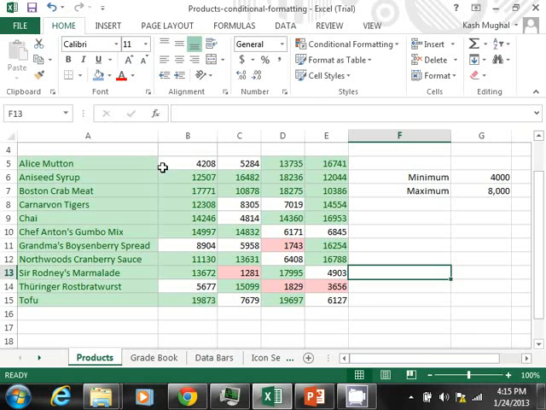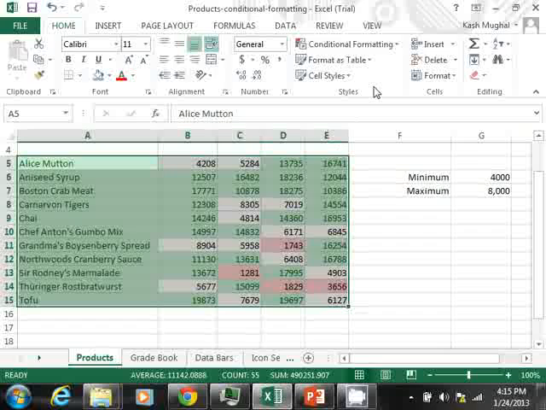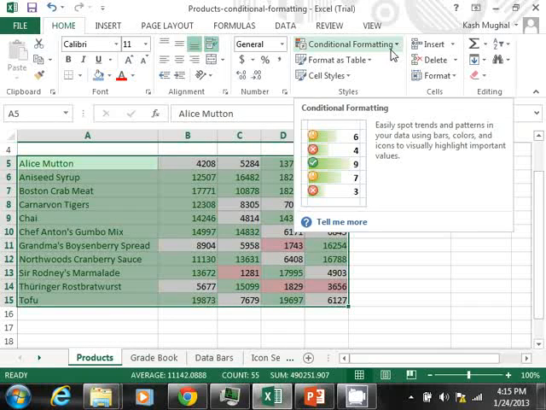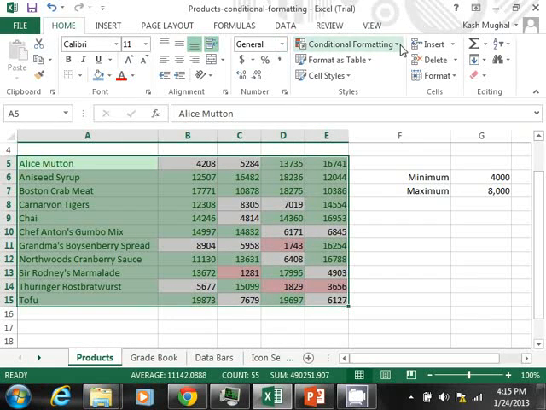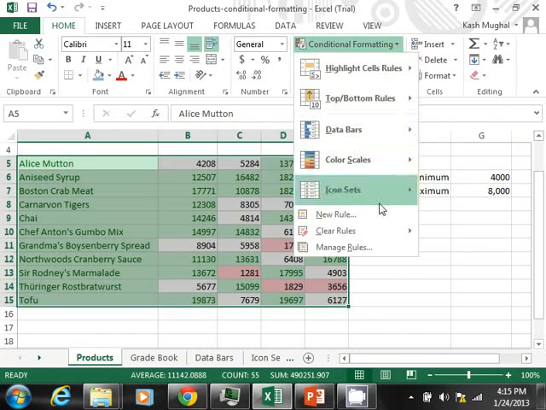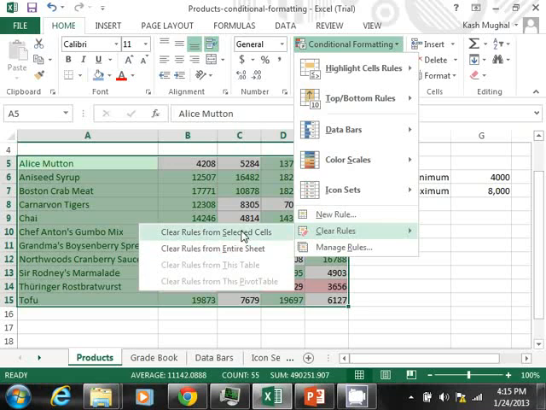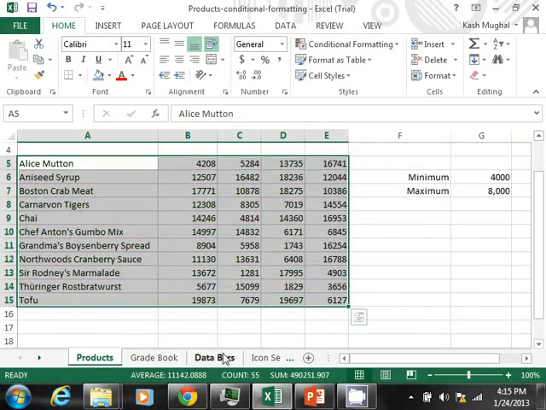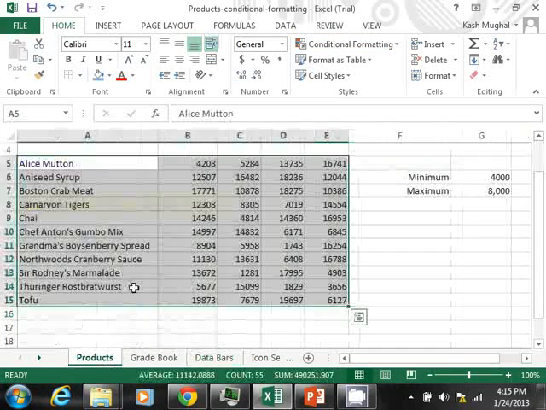In fact, let me do this. I'm going to remove this formatting. I don't want to select the actual product name. So this is a good side note, that if you want to remove formatting, you go to conditional formatting, clear rules, and then clear rules from selected cells. Okay. This will take out the formatting.